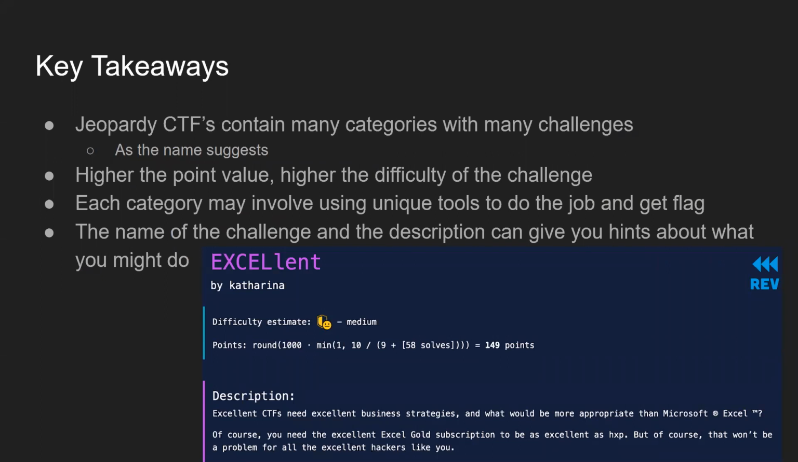Jeopardy CTFs contain many categories with many challenges, as you saw before. As the name suggests, it's kind of like an actual Jeopardy game, right? You have different categories, and each individual challenge under the category will scale with points. You can answer whatever challenge you want in any order as well. So keep that in mind.